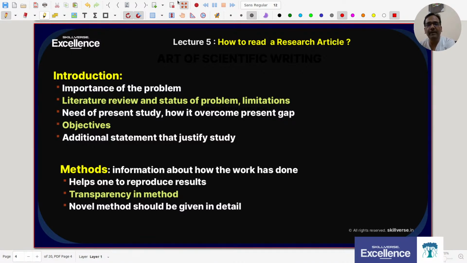The second part is the methodology. This methodology is also important. It is a complex part because so many terminologies are used in it. It contains the information about how the work was performed, and this helps one to reproduce the results.